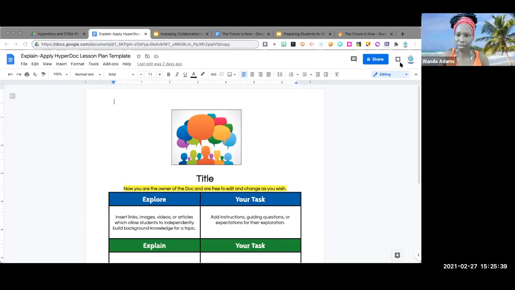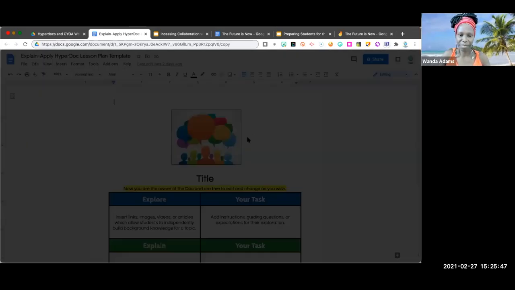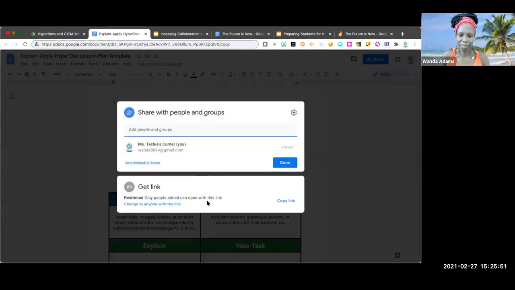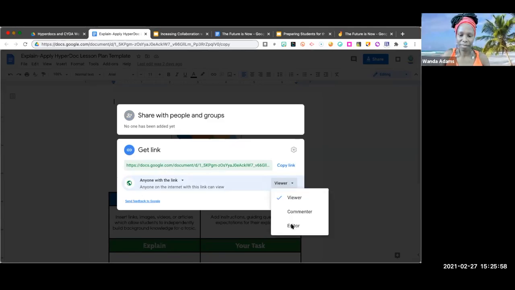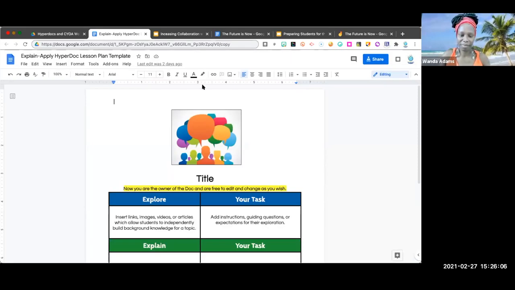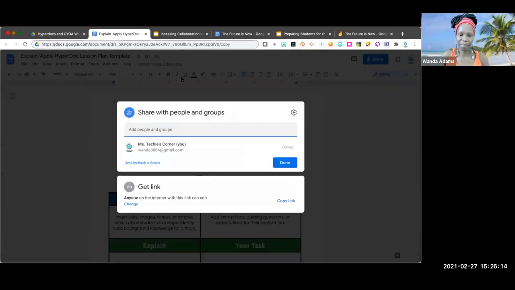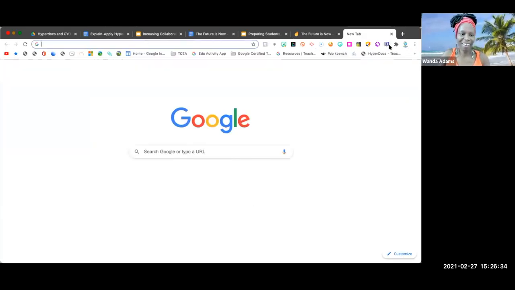Okay, hold on. Let me try to change the settings. Hold on, please. Please do accept my apologies again. I had to restart my computer so all my documents got closed. But I did have all of these ready for you. Don't worry, Wanda, we can now make a copy of the hyperdoc template. Okay. All right, thank you.